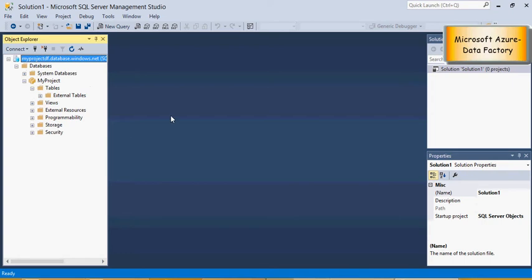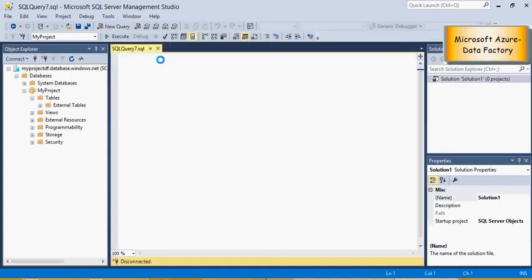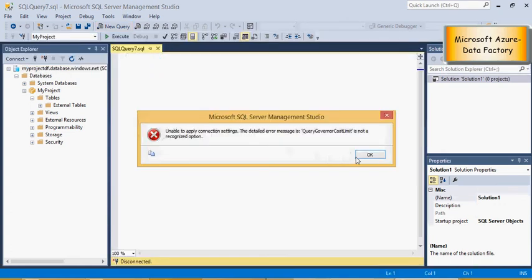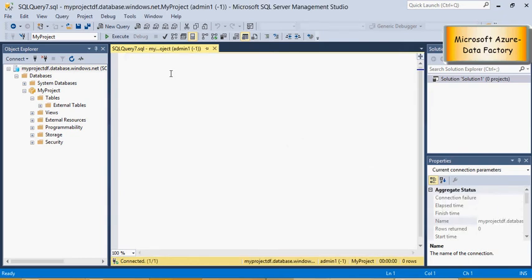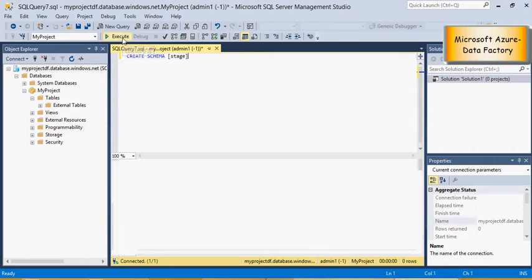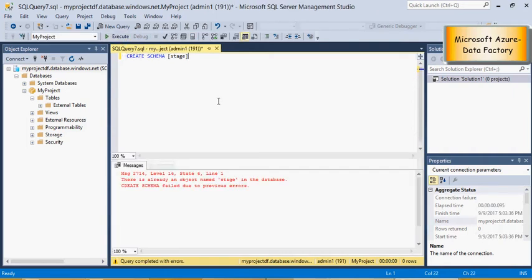Now let's create a table and enter a couple of records in the table. So click on New Query. Let's create a schema. Let's create a schema here. There is an already existing schema known as stage. So that's how you would create a schema.